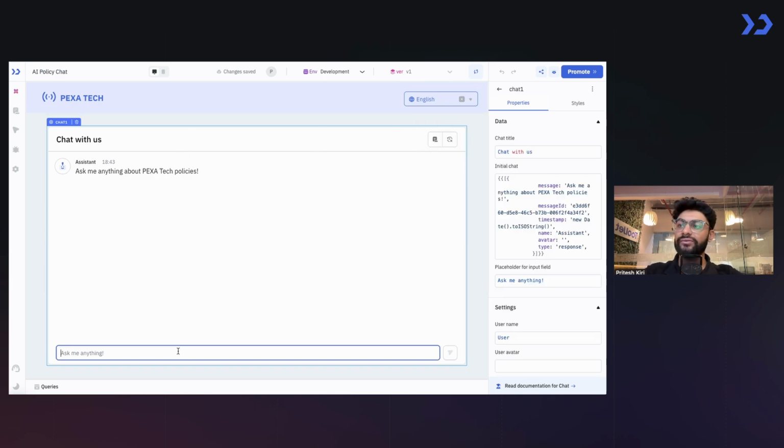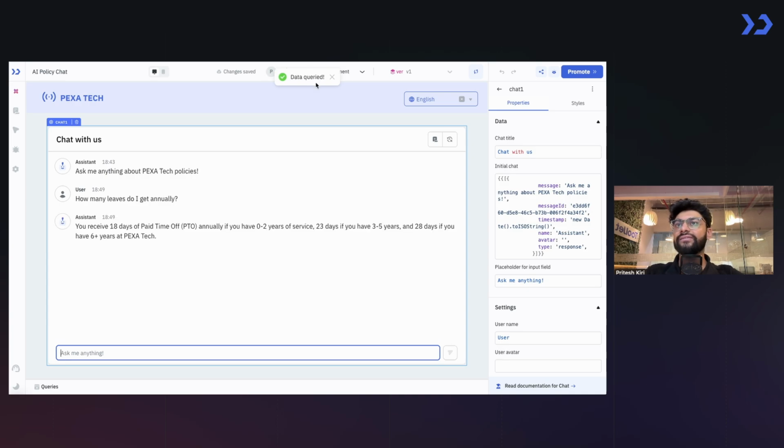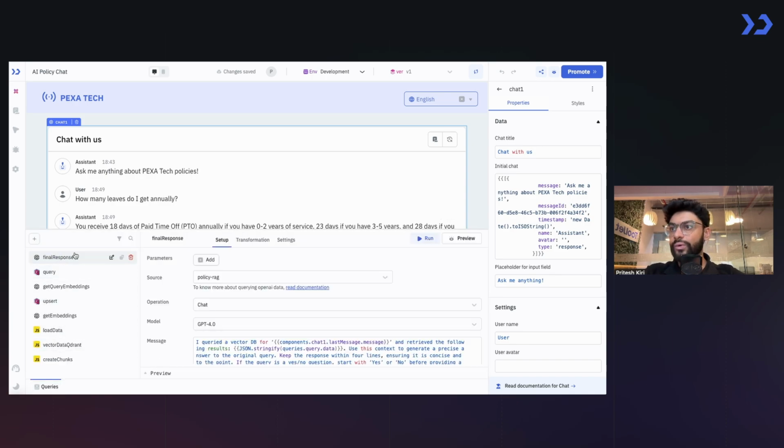So for example, if I write, how many leaves do I get annually, as you can see, it's searching, it created embeddings, and then it retrieved the data from Qdrant, and then it gave the humanized response from OpenAI. So these are the leaves that you get as per the policy of this particular organization, that is the Pexatech. So if I show you the queries, this is how the query looks like.